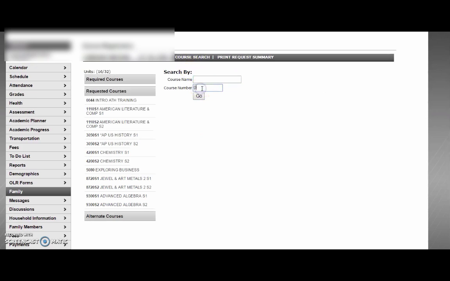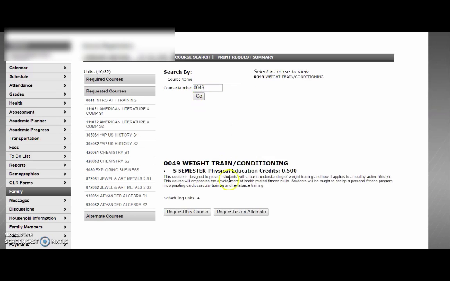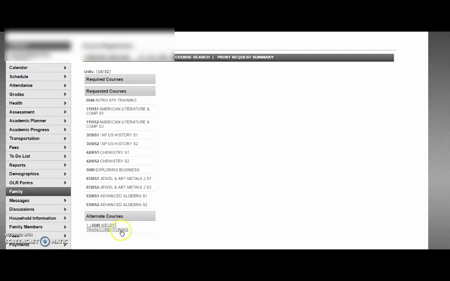I'm going to type in 0049 again, or I could type in part of the name. And now you probably guess what you need to do. Instead of requesting the course, you request it as an alternate. And then it shows up down here. So these are the courses that will show up as your request. These are the ones that we will try to schedule for you. But if there's an issue, we can replace this one with this one and have it scheduled.